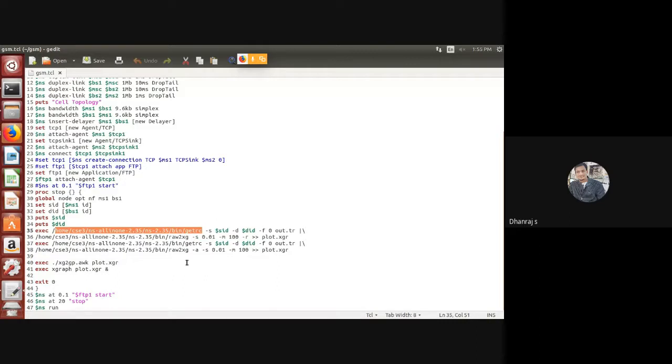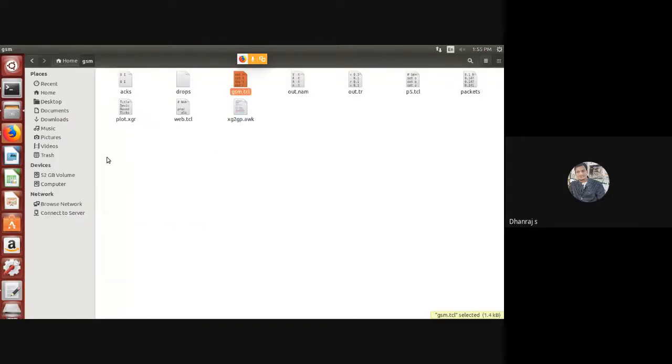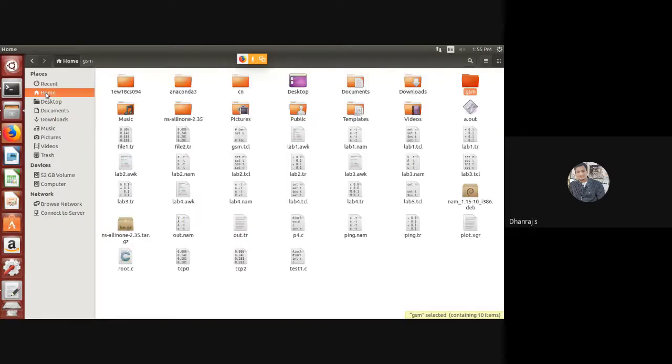This is not a standard value; this is the path where my get RC and raw2xg files are available. One more thing: either you can copy that path or you can copy these two files into your program folder. That will also work. But here I am just copying the path where I have stored the get RC and raw2xg files. Search get RC.